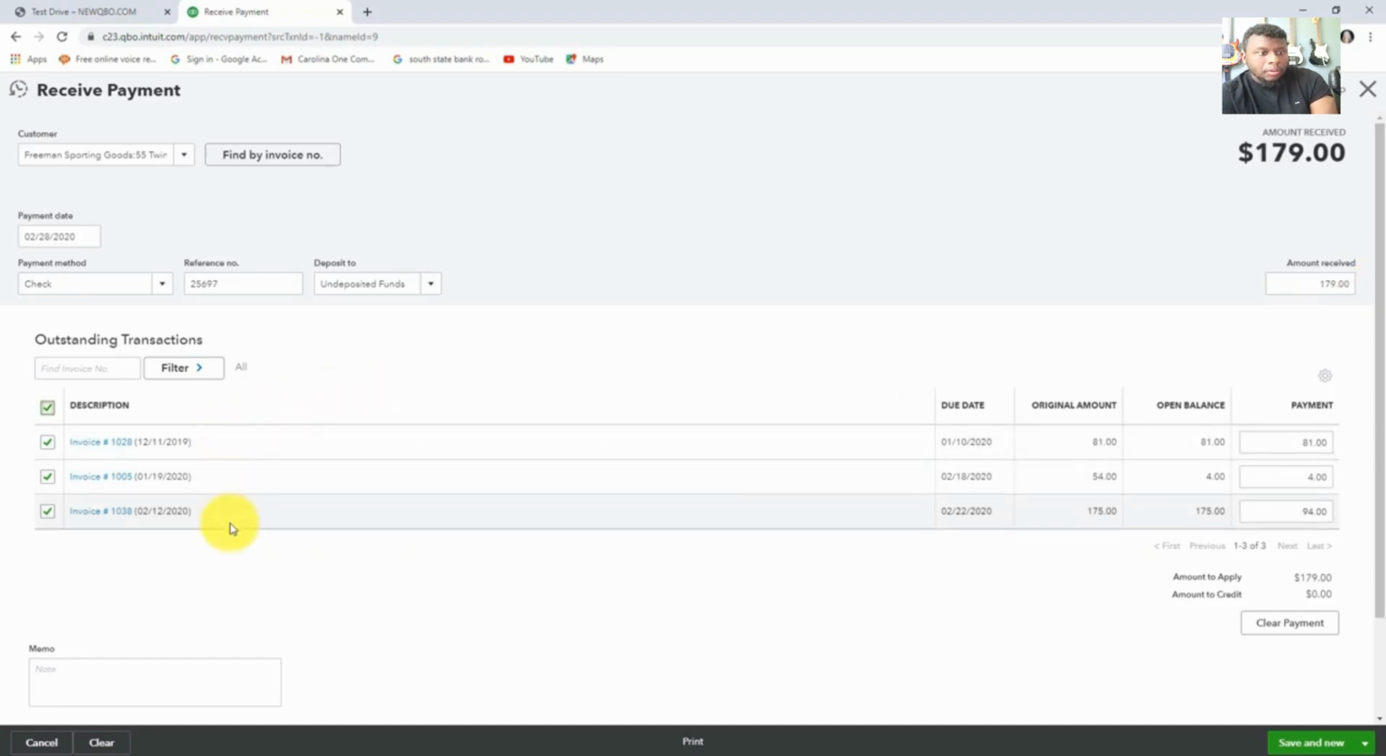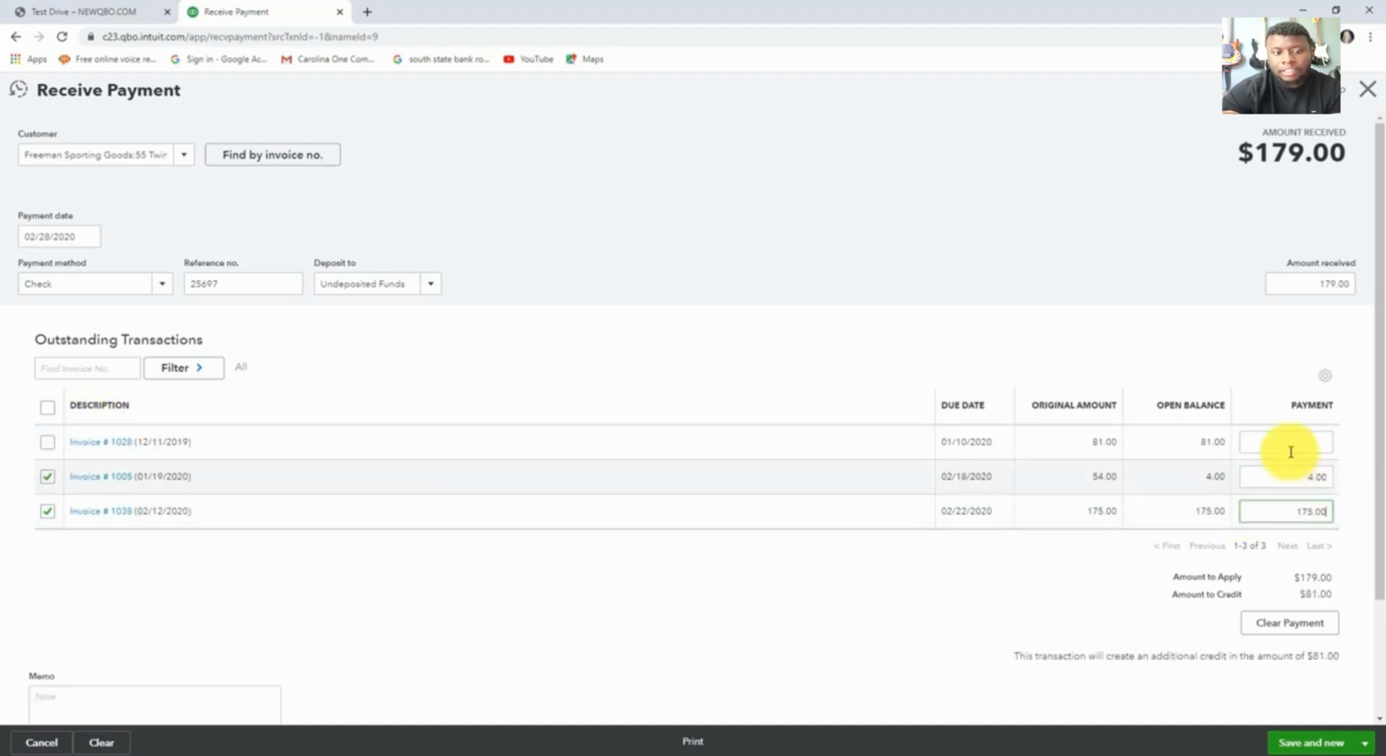Now you'll notice what QuickBooks does is it assumes the customer is paying all of the first one, the rest of the money goes to the next one, and then the balance of the money goes down to the next one, all the way down. Okay, so now that's not always how the customer has asked you to apply their payments. Let's say in this case, they're not paying the first one, they're paying $175 on the last one, and they're going to pay $4 on this one, and that's why it was $179. Right, so always make sure you have the correct invoices checked off and the correct amount over here that the customer is paying towards each of the invoices.